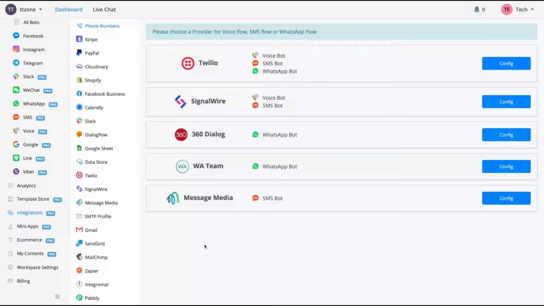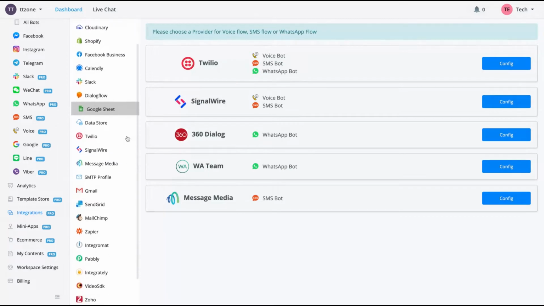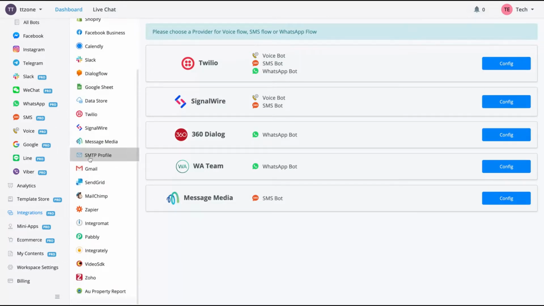So some bots, for instance, if you want to create an SMS or WhatsApp bot, you need an integration. It's the case of the WhatsApp bot that many of us love. You need a Twilio integration, a 360dialog integration, or WA team integration to have that bot. And here you can see that, for instance, for WooCommerce, you can set up Stripe or PayPal. So we have here Stripe, PayPal, Cloudinary, Shopify, Facebook Business, Calendly, Dialogflow, Google Chat, etc.